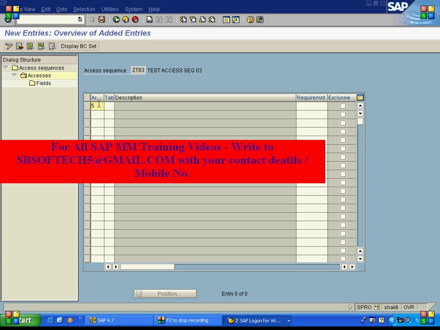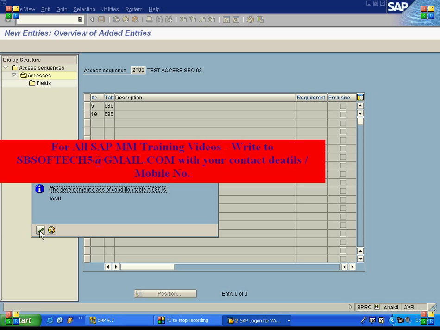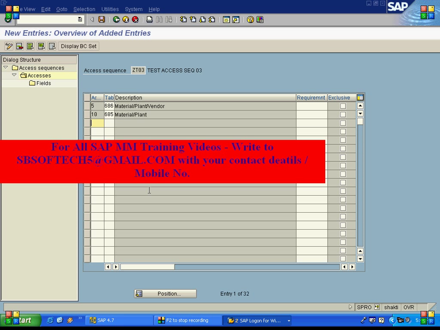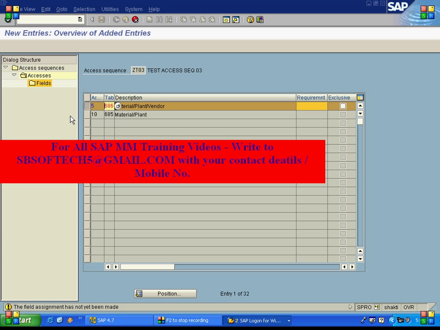So I'll say the first step is 5, second is 10, and first I want to search in the most specific table, 686. If the condition record is not there, then the more general table 685. Okay, some information message. Continue. Now we have to map the fields. The key field mapping is to be done. So select this line, fields, some warning message, enter. Enter.